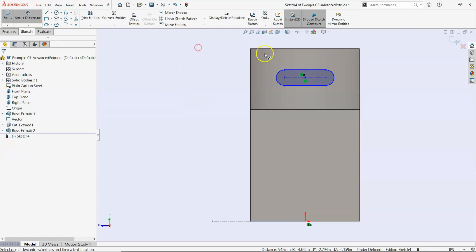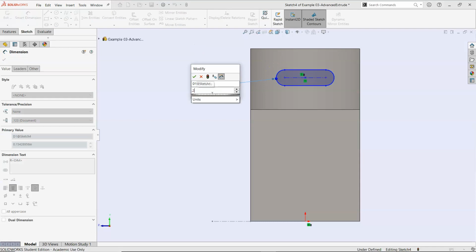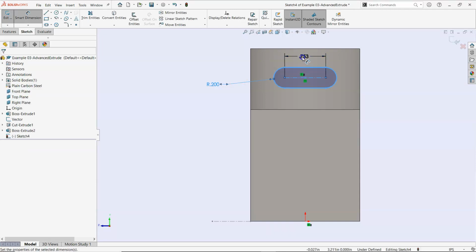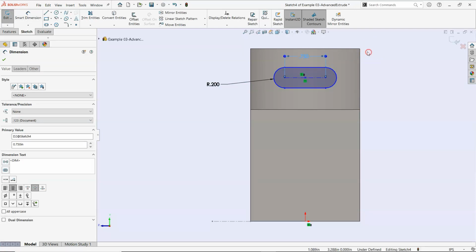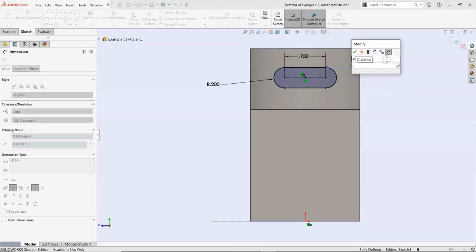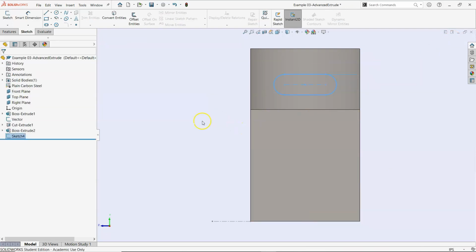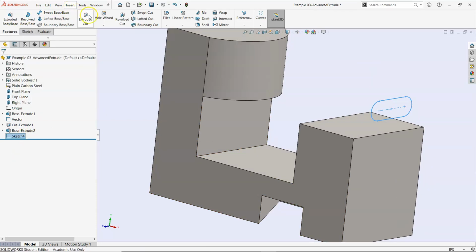I'm going to create a dimension of my arc radius, and this doesn't really matter. I'll say 0.2, and then I'm going to give this an overall width of 0.75, I suppose. None of these dimensions are critical, and I'm going to make this a certain dimension from the top surface. It says 0.366, let's make it 0.5, and we should see that we're fully defined down here. We'll accept that sketch.